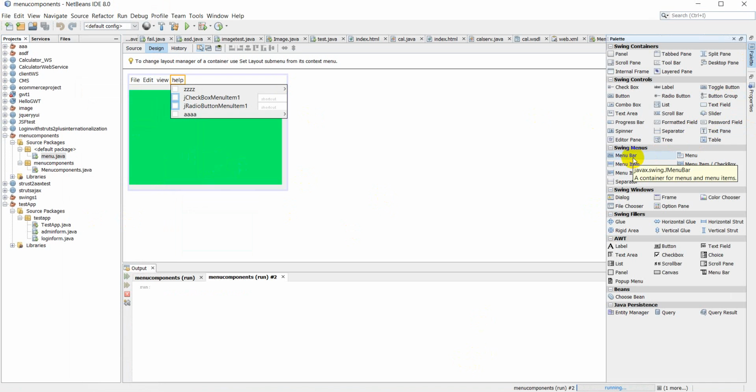So with that we have finished menu bar, menus, menu item checkbox, radio button, and menu item is again adding the things on the menu.